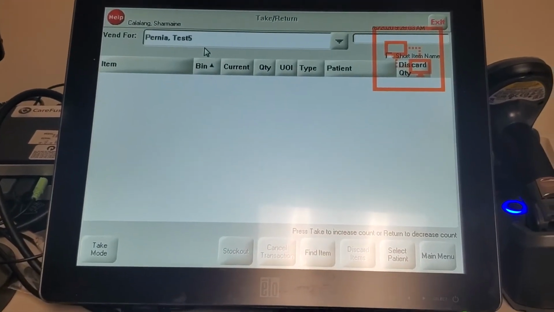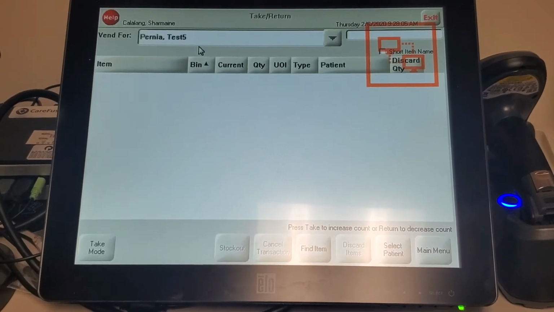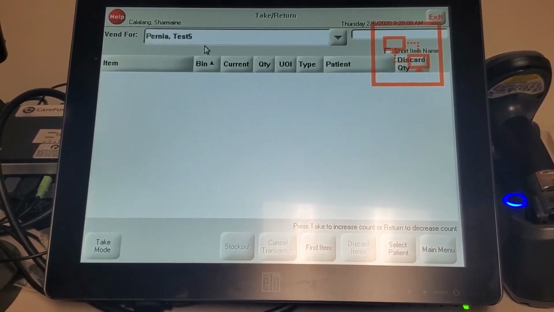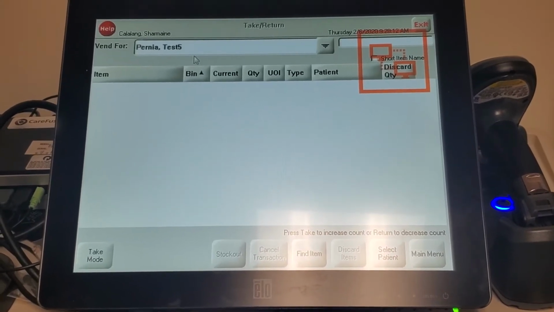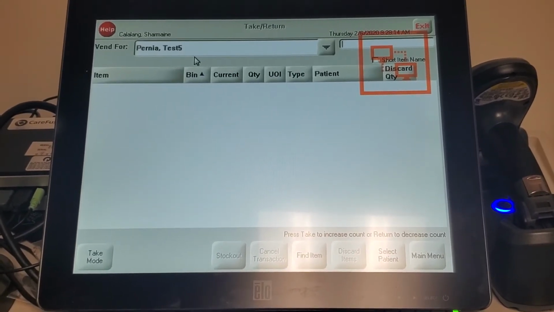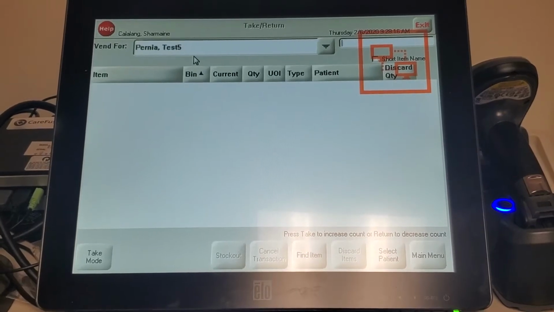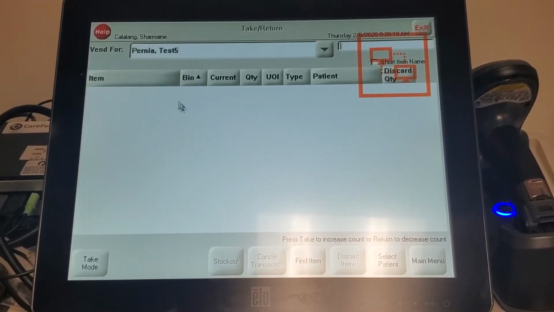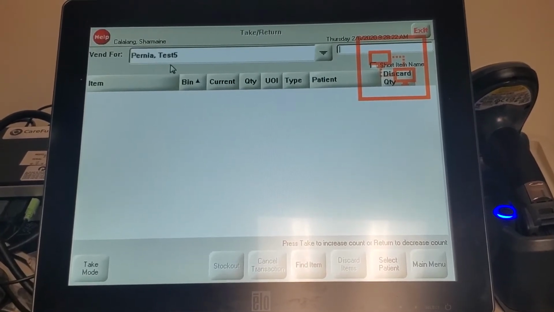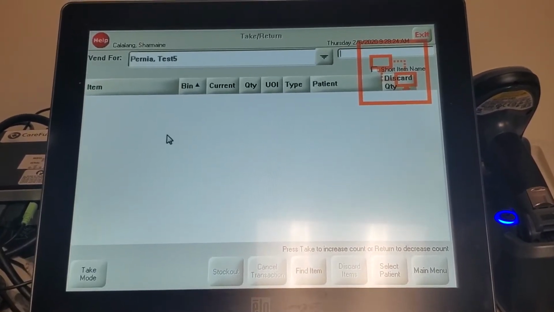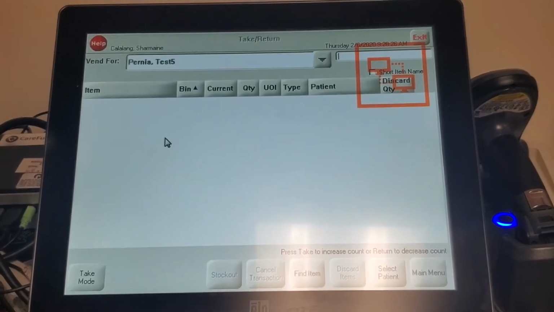Right now we're on the take return window. At this time, you can use the wired scanner or the wireless scanner to scan your product. Here, this is the patient that you're removing it from, bed 4. Right now it's a blank screen because it's just waiting for you to start scanning.